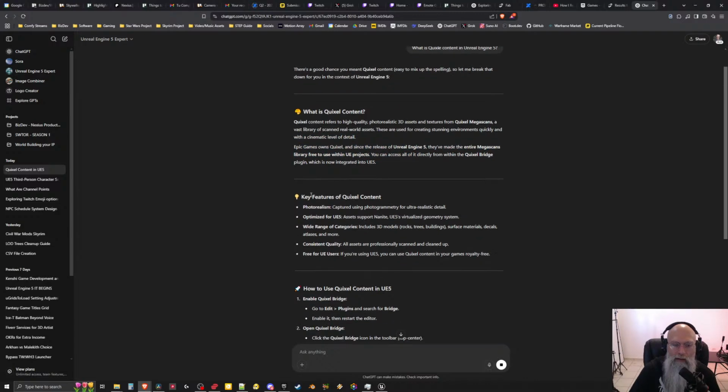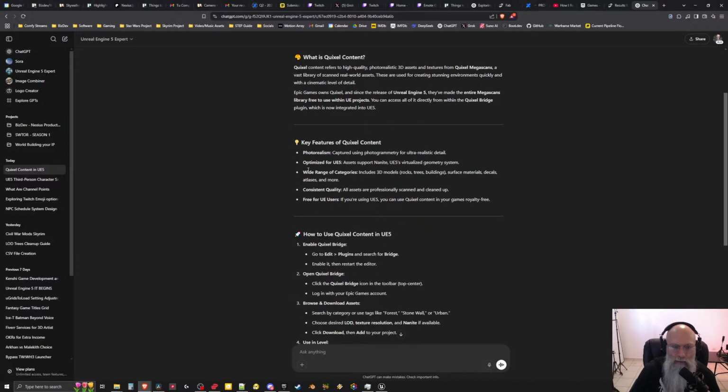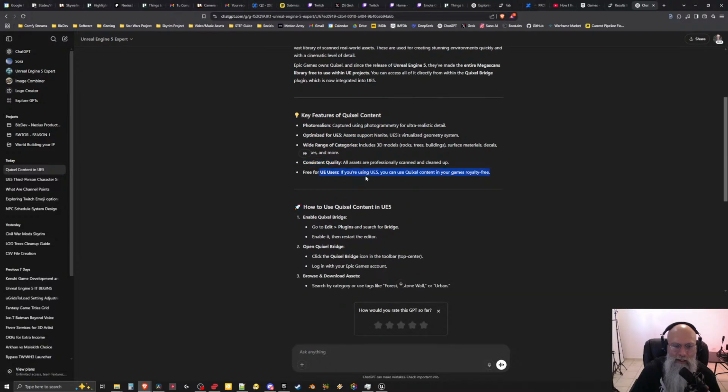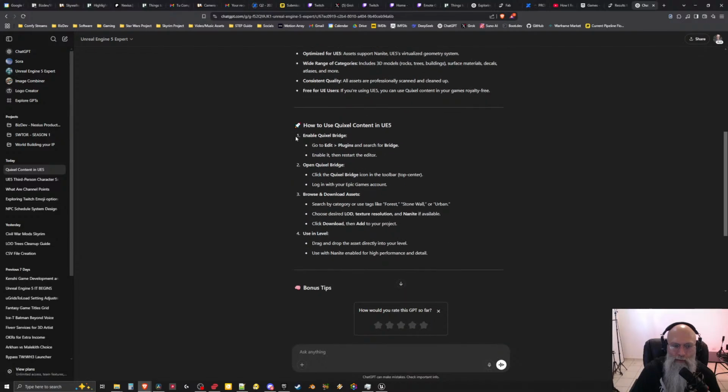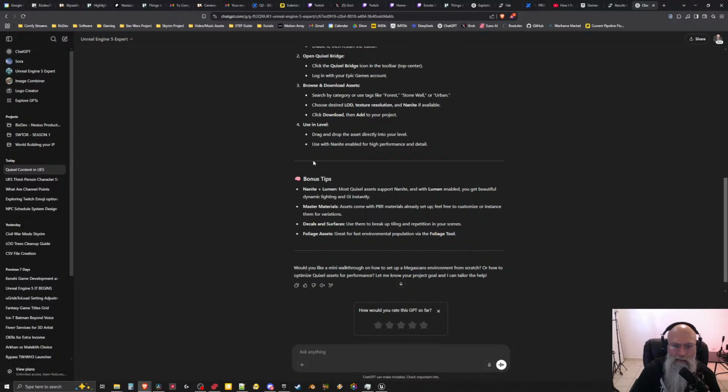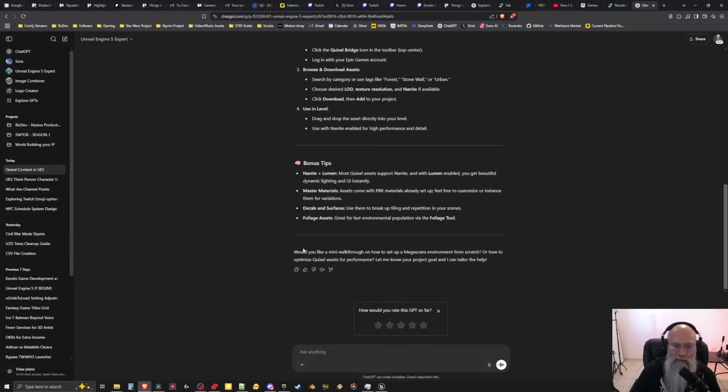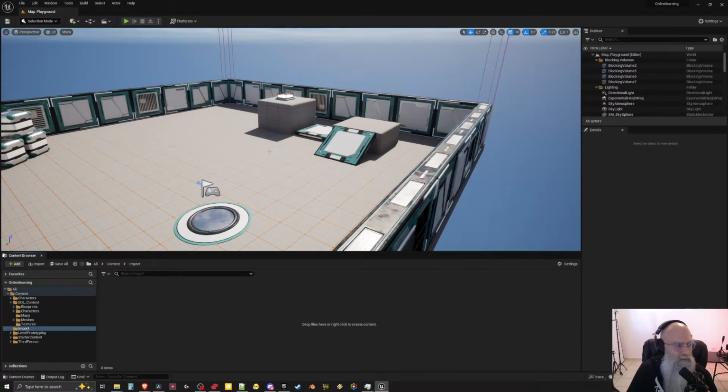Okay. I know people aren't very happy with some of these textures and stuff, so they would definitely be like placeholders. One of these days, but we've got everything we need here to do a proof of concept. You can use it in your games royalty free. Okay. Decals and surfaces. Okay, so that's good to know. All Quixel content is available.